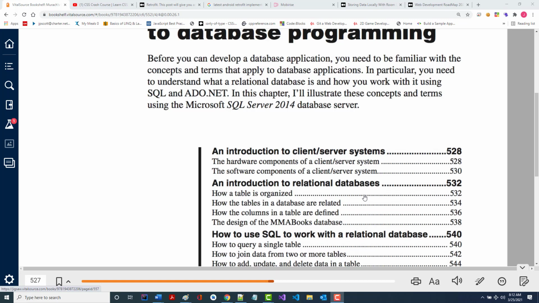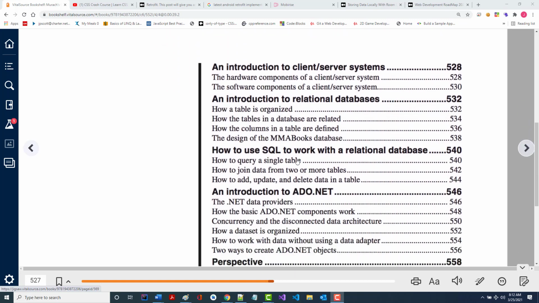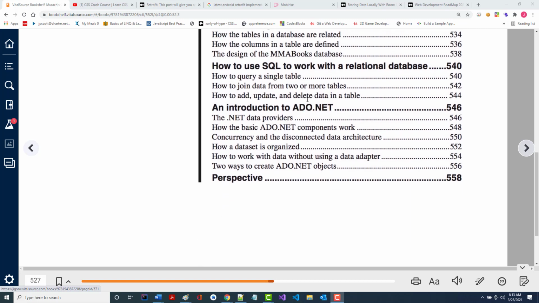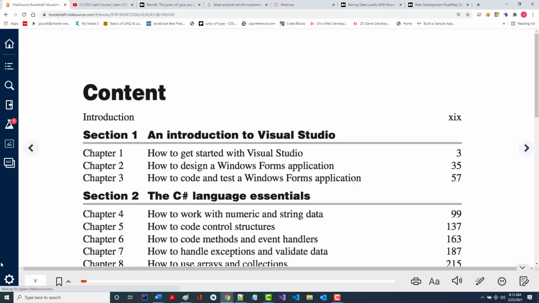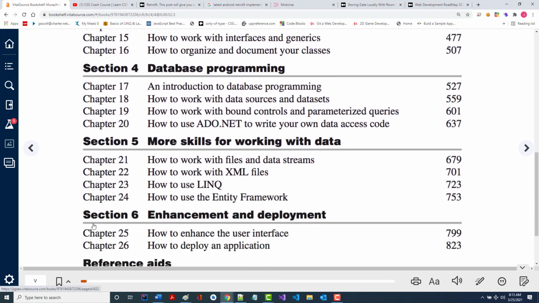All right? Okay. So as we go through this, an introduction to client-server systems, an introduction to relational databases, how to use SQL, and then you'll notice the last 10 pages or so is an intro to ADO.NET. And I know I've said this to you before, but I just do want you to realize, again, after the break, we've got 5 weeks left. Well, we're going through 17 today. I want to go through 18, 19, and 20 after the break, but I'd also like to touch on 23 and 24. That's 5 chapters in 5 weeks.